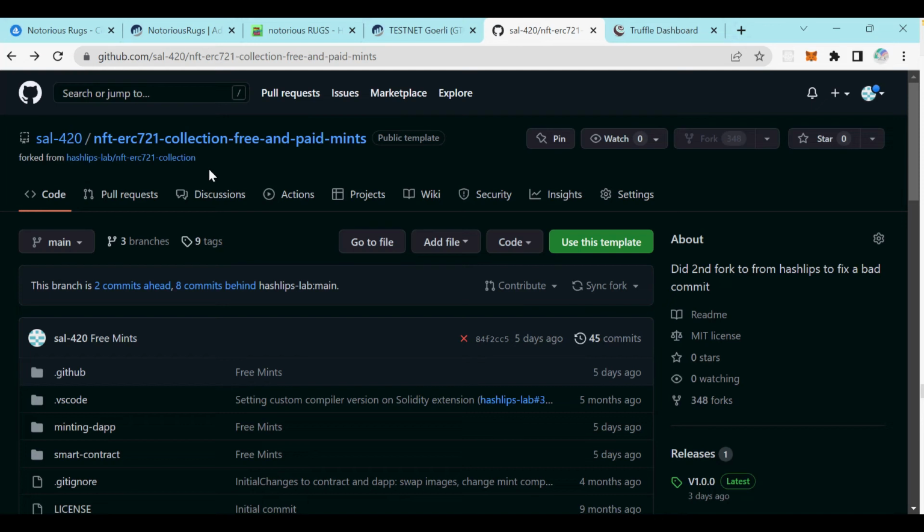What's going on, guys? Mikey Valet, and today we're going over a forked version of the Hashlips Lab repo by Sal420. It is how to do free and paid mints. With this contract, you'll be able to set a percentage of the total supply free, and then once the free mints have been exhausted, the contract automatically switches over to paid mints.